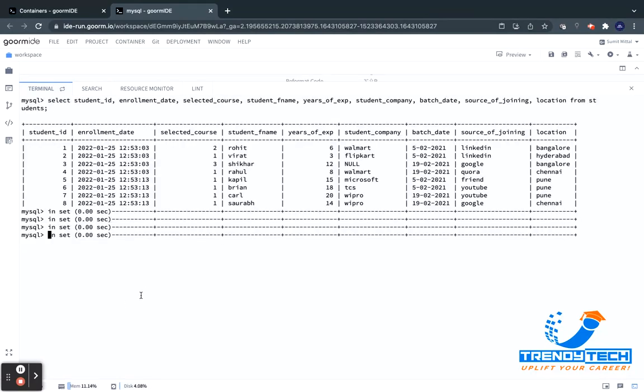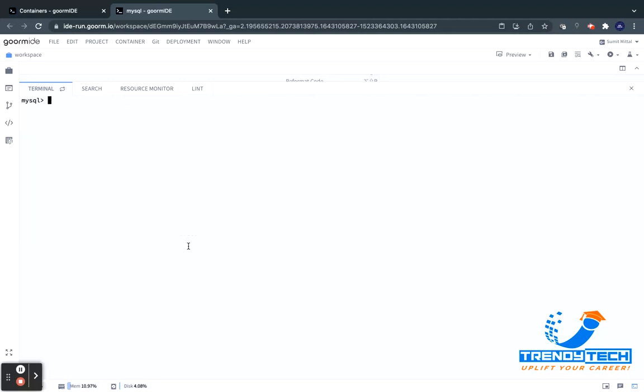Okay. If you see selected course 2, 1, 3, right? That means some people have opted for course ID 1, big data. Some people have opted for course ID 2, which is web development. And some people have opted for course ID 3, which is data science, right? No one has opted for course ID 4. 4 is not opted till now. Now with this, I want to show you some important things.